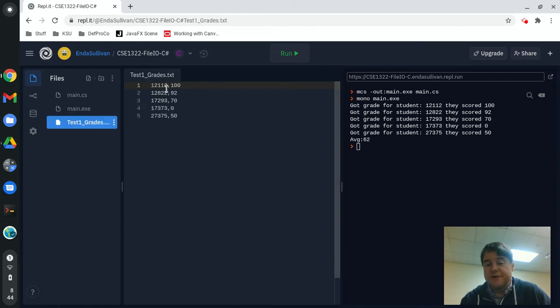So this is the raw file that it read in, and you can see when it read in the first line, that's the student ID, 12112, and that's the grade, which is 100. All right, and then it ran through all of these. It got the 100, the 92, the 70, the 0, and the 50.